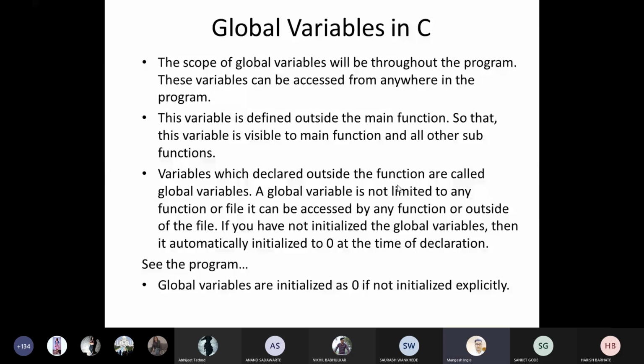Means that a student can directly communicate with the principal sir, faculty can directly communicate with the principal sir, non-teaching staff can directly communicate with the principal sir. So here is a simple example to understand the concept of global variable and local variable, right? That's why I'm repeating this point: the scope of a global variable is throughout the program, and these variables can be accessed from anywhere in the program. Means any student, faculty, teaching or non-teaching staff can access the principal sir directly. So this is the scope of a global variable.